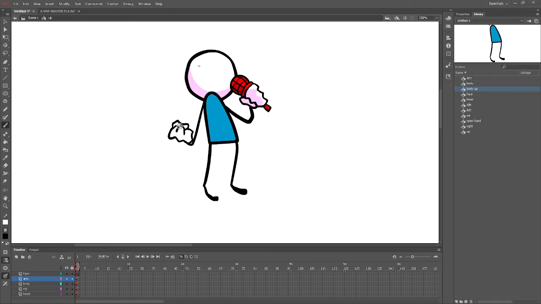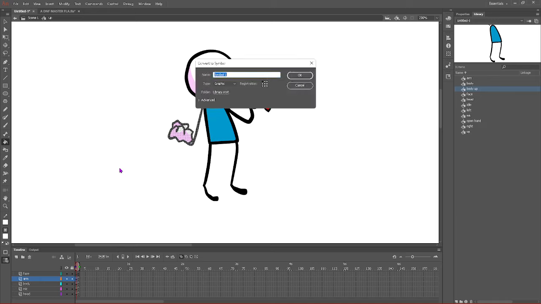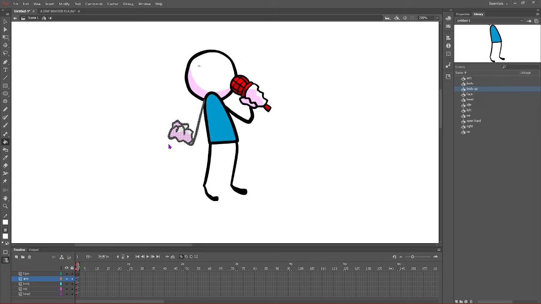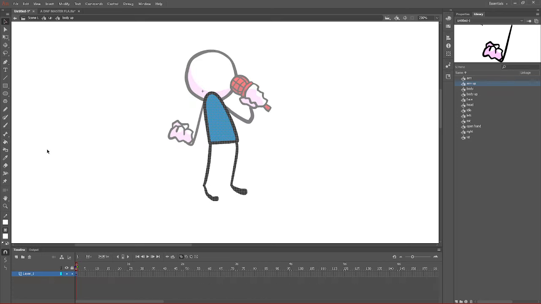Sometimes you gotta check too, because I have a habit a lot of times where I haven't recorded. And you're just gonna draw this back in place. And then paint bucket, like the usual, like you did for the other ones. And then click F8, and then let's do arm up. So there. Oh, I need to fix his leg a bit.